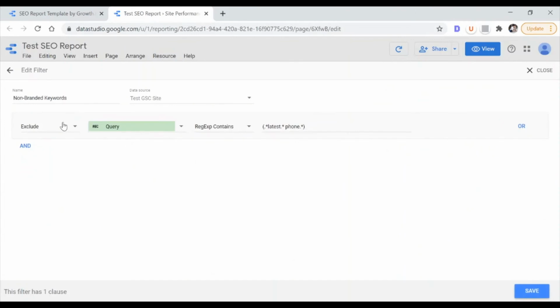Non-branded keywords basically is the same thing. I will just be changing this text here to Google, my branded keyword, remaining the dot asterisk in front and at the back. And instead of using include as I did earlier for my branded keyword, I will make sure that non-branded keywords are a list of keywords that will be excluding my brand name. All right, so that's why I will be using exclude here instead of include, and just click the save button.